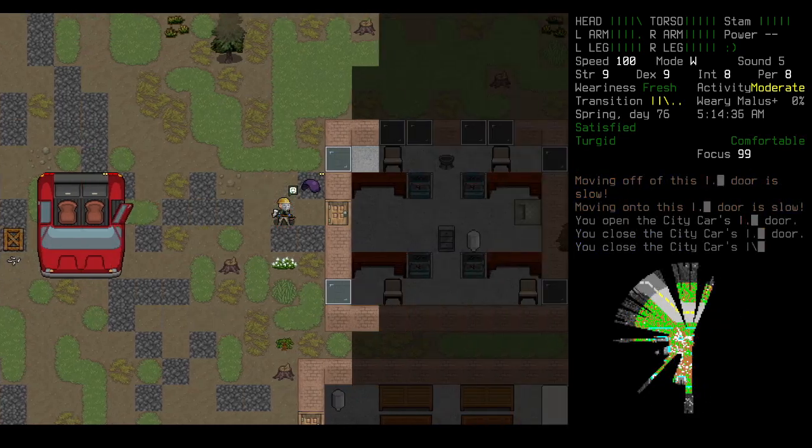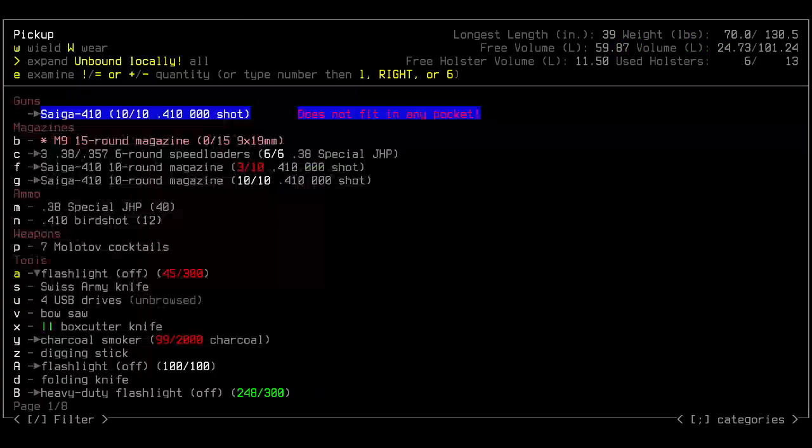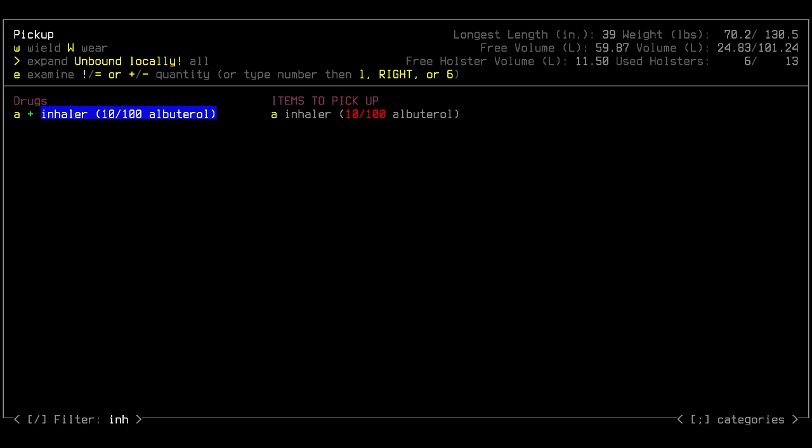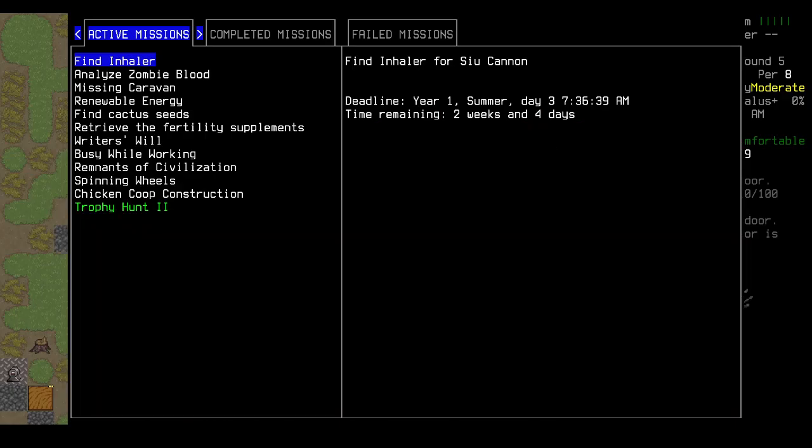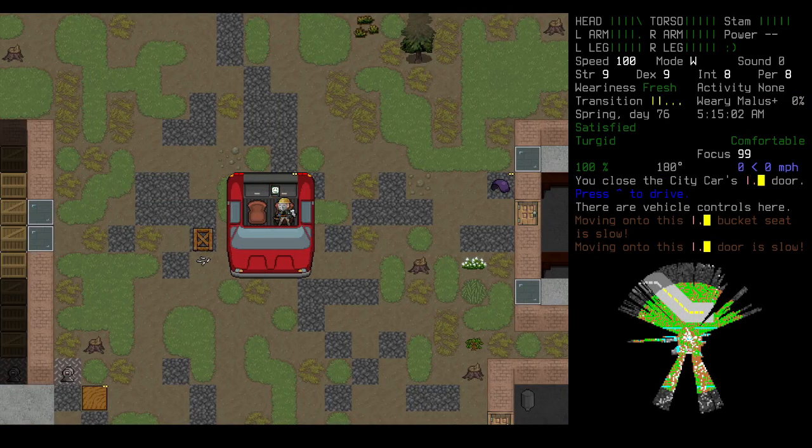Oh, you know what we've got to do to complete the quest is I got to get the inhaler. There it is. Hopefully it doesn't have to be full to complete the quest. Let's look. Find an inhaler. It doesn't say the inhaler has to be full.